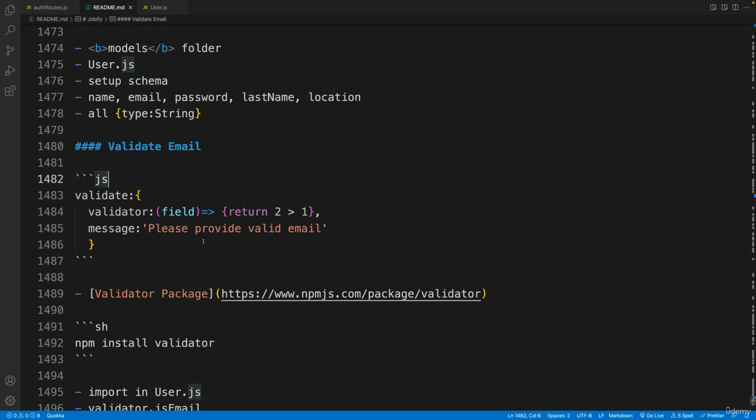In Mongoose, we can set up a validate property, which is an object with two more properties. A validator property, where we set up the function that looks at the field, and whatever we return from this function, either true or false, means that we either validate or don't validate the particular property. And then we have a message if, for example, there is an error.